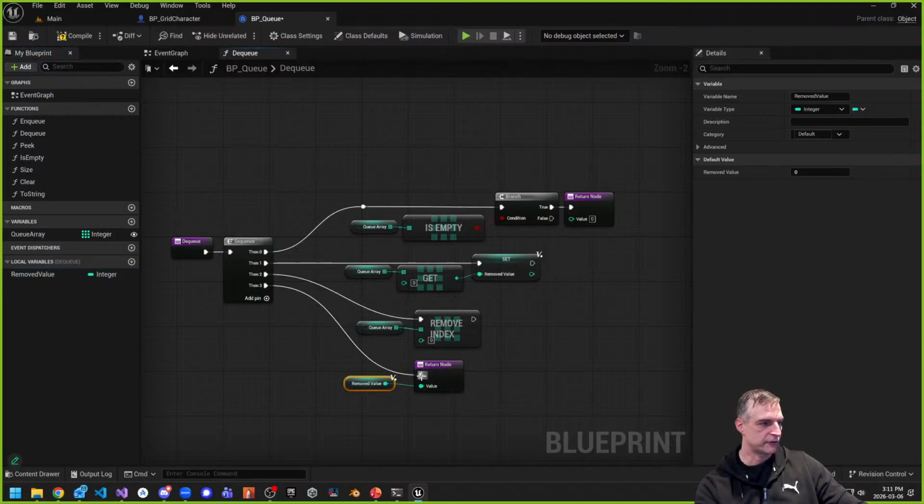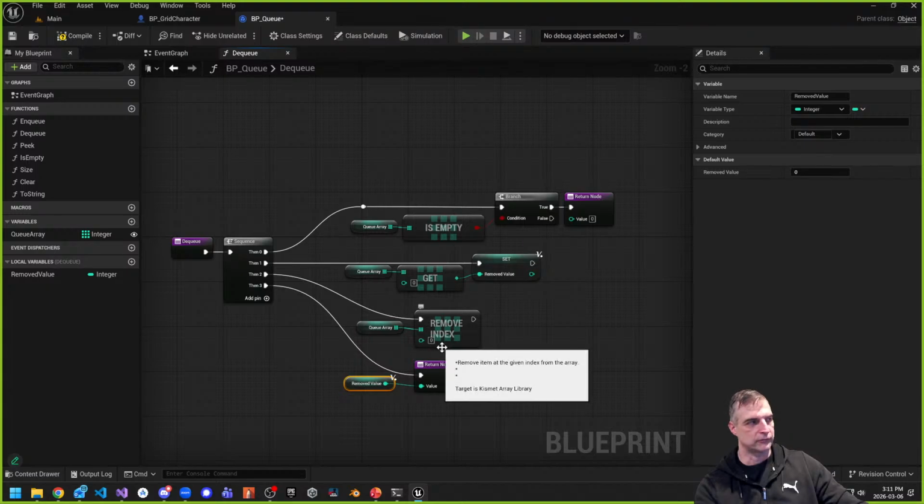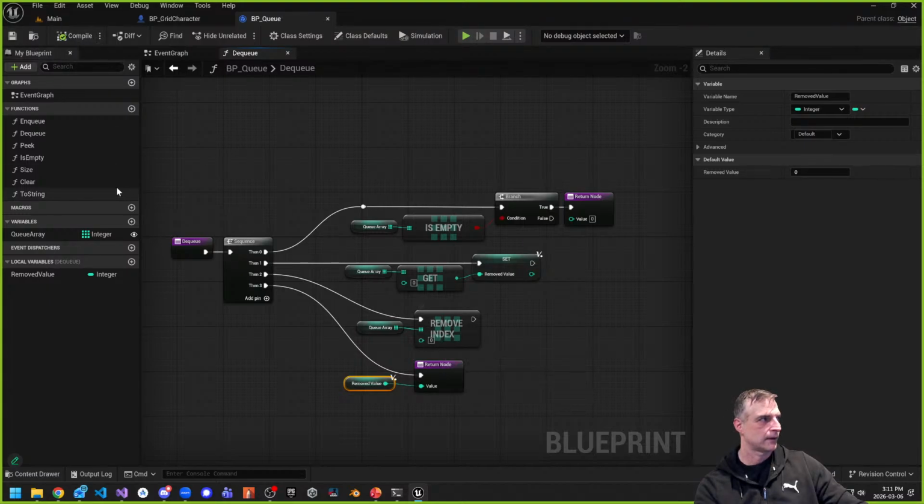So that is the difference between a queue and a stack. It's actually a little bit more straightforward, because we don't care about last. All we care about is first, which is 0 every single time. Compile and save. So that's DQ.